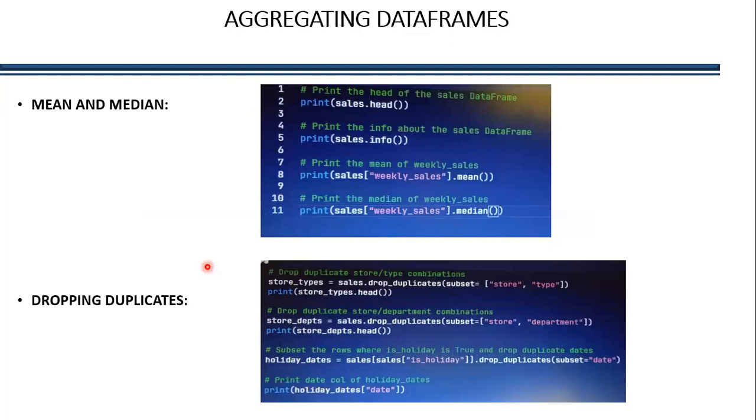Aggregating functions in a data frame are mean, median, maximum, minimum, etc. But if we want to print out the mean, then we will use the data frame along with the column, and the mean of that column will be given, and the mean or median of that column of the data frame will be given. If we want to delete the duplicates or drop the duplicates, we will use drop duplicates and then the subset which we want to delete.